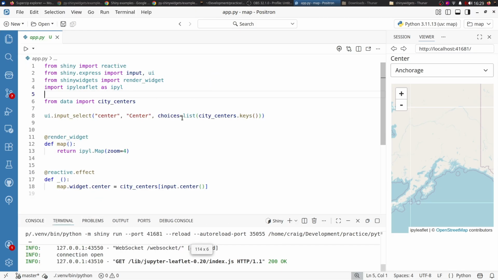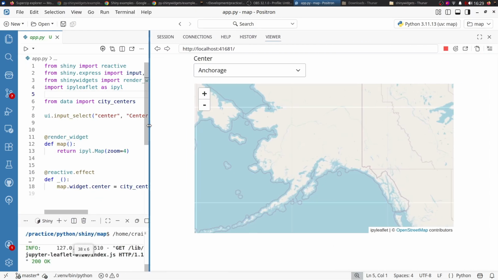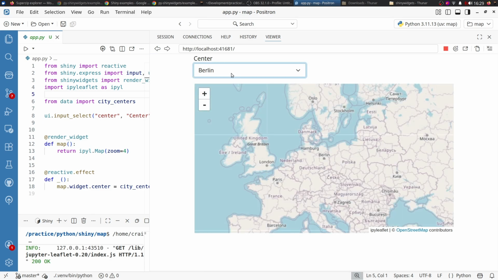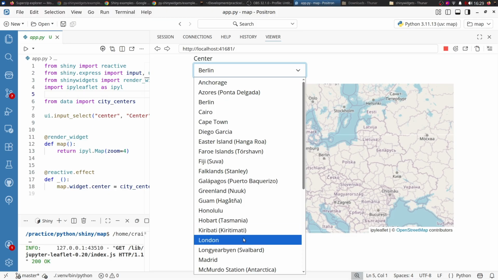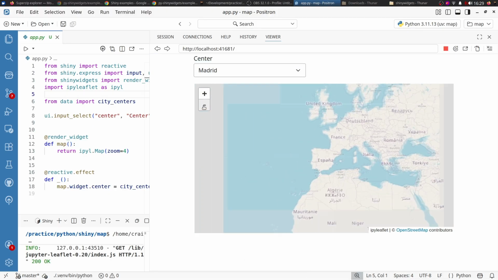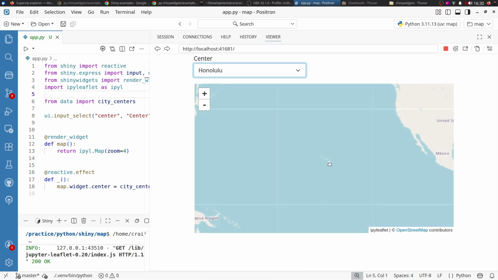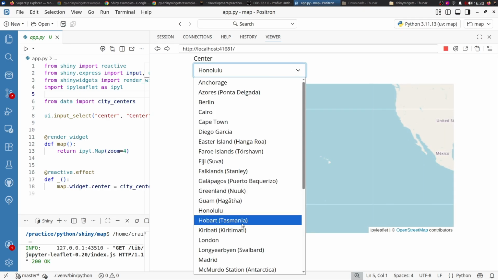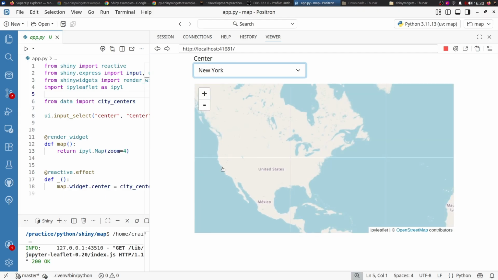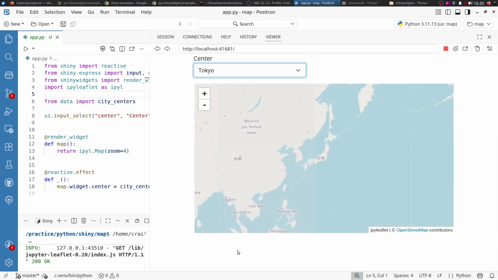This simple example just shows where the center of the map is based on a city. So we're going to select Berlin, and the center of the map will be Berlin. If we go to Madrid, the center of the map will be Madrid. And I populated it intentionally with some smaller islands and places around so we can see and test to make sure that the map is moving.